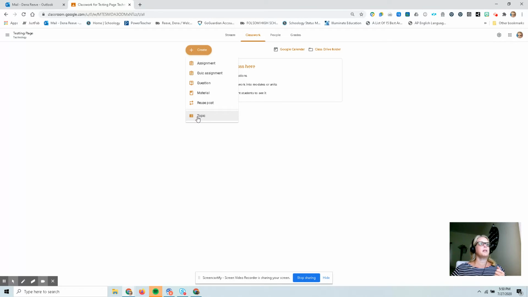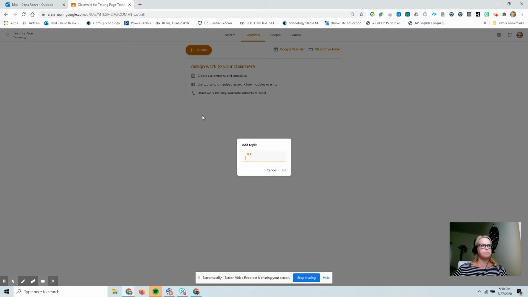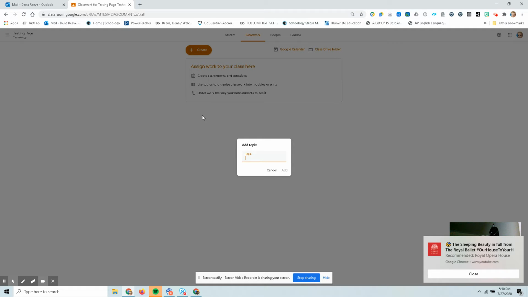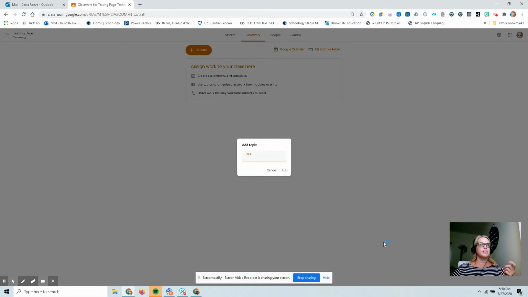And then there's this button called topic. To help organize, just like a folder or a binder with tabs, you want to have topics. You can either create them here or create them as you are advancing into the actual subject line.